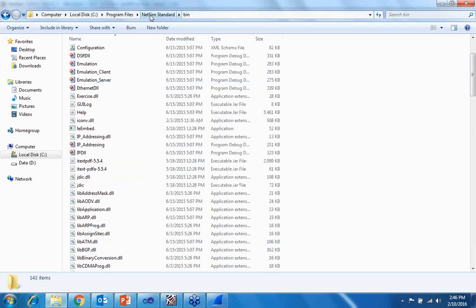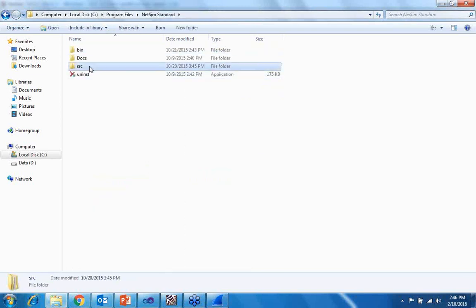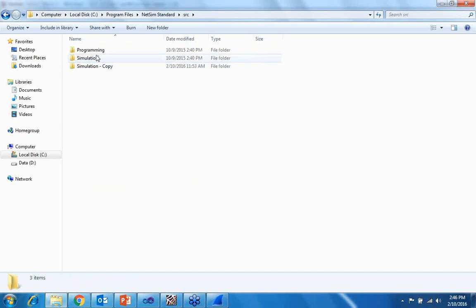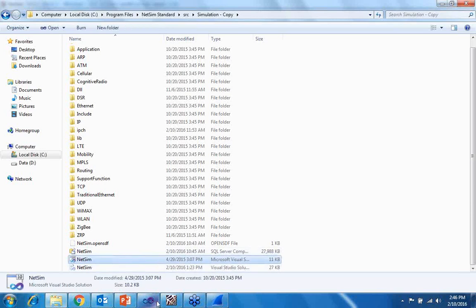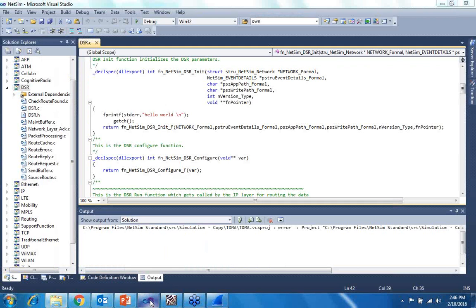So in NetSim standard, there is the SRC folder and simulation. We have just made a copy of this simulation folder just to avoid interference with our real DLL files. So we just made a copy of the simulation, and in this there is a link of NetSim that will run the Visual Studio solution. So when you click on this NetSim Visual Studio link, it will open this Visual Studio that is already open.